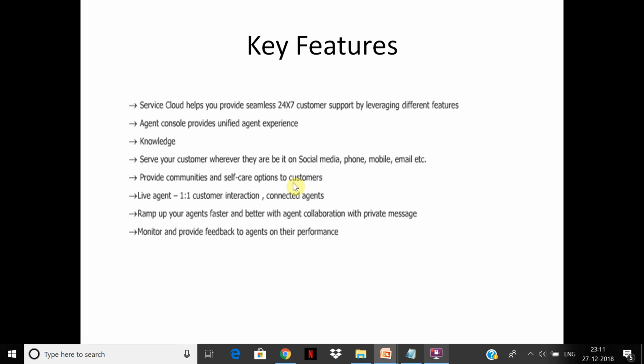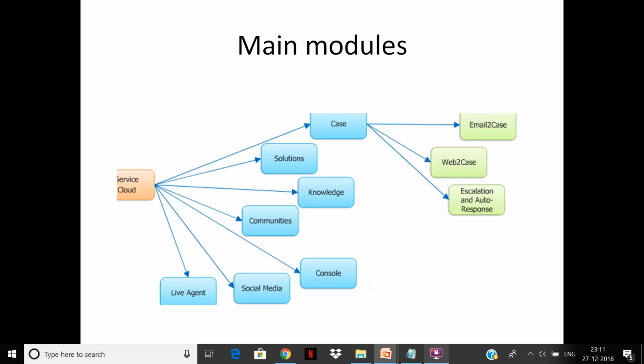So basically it helps you ramp up your agents faster and they'll be able to collaborate better. Some of the main modules are case management, the case object, which Salesforce gives you out of the box. Then you have email to case. Whenever you send an email to a particular email ID, it will automatically create a case from that. Then web to case, where you can generate HTML forms on the fly and expose them on your website to create cases. Then there are escalation and auto response.